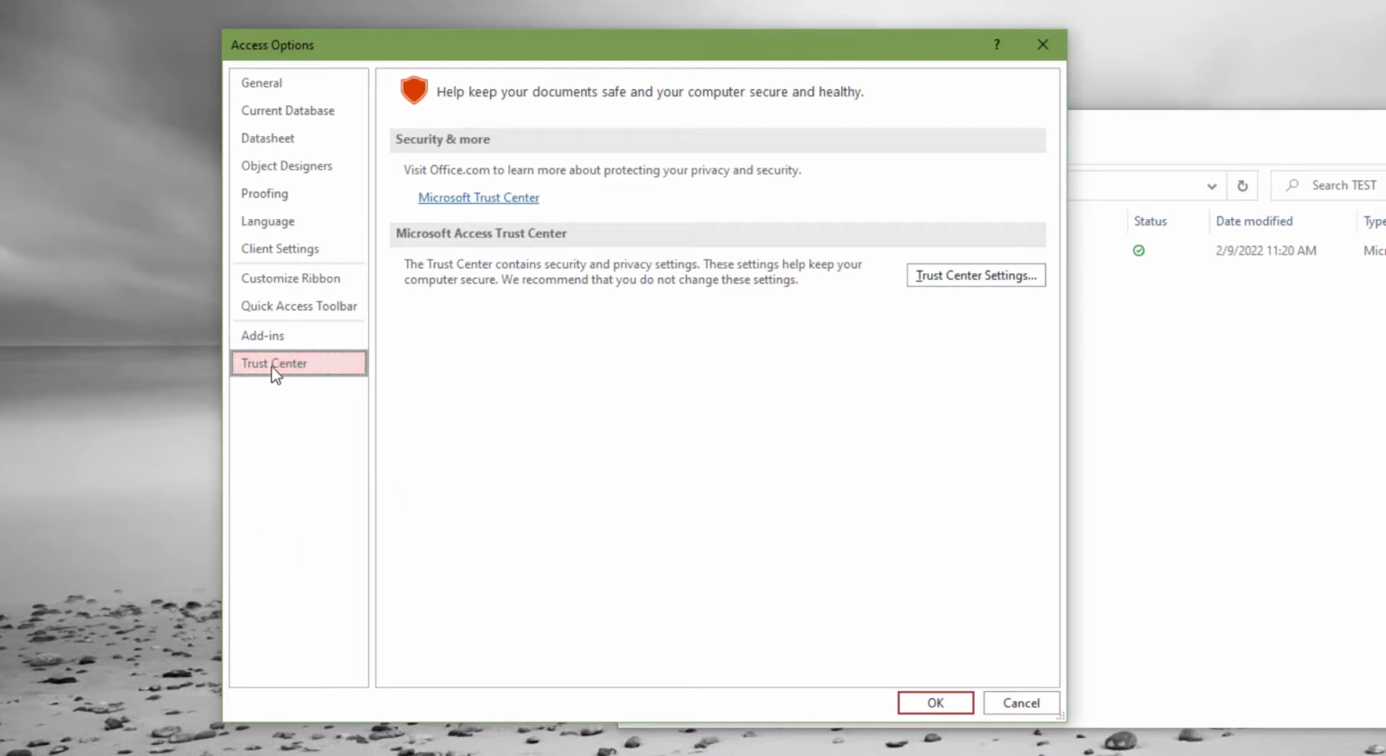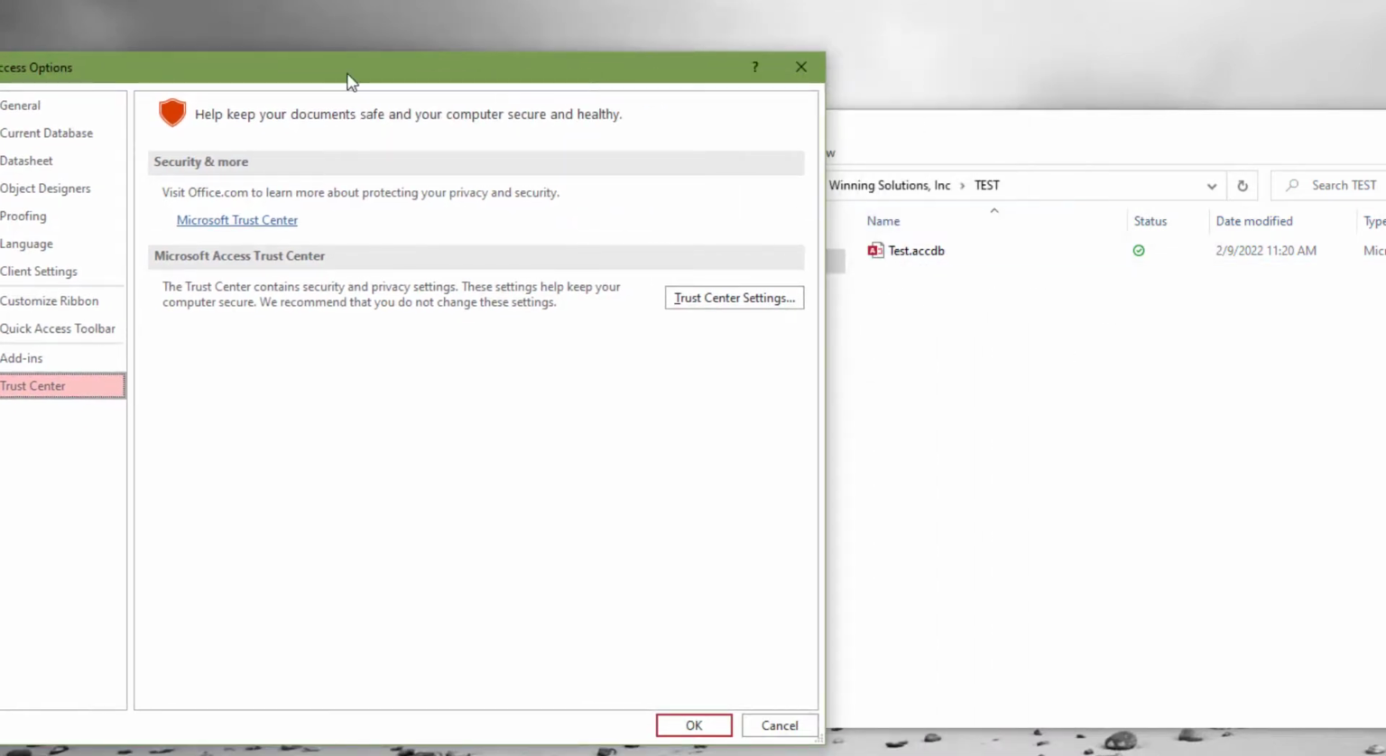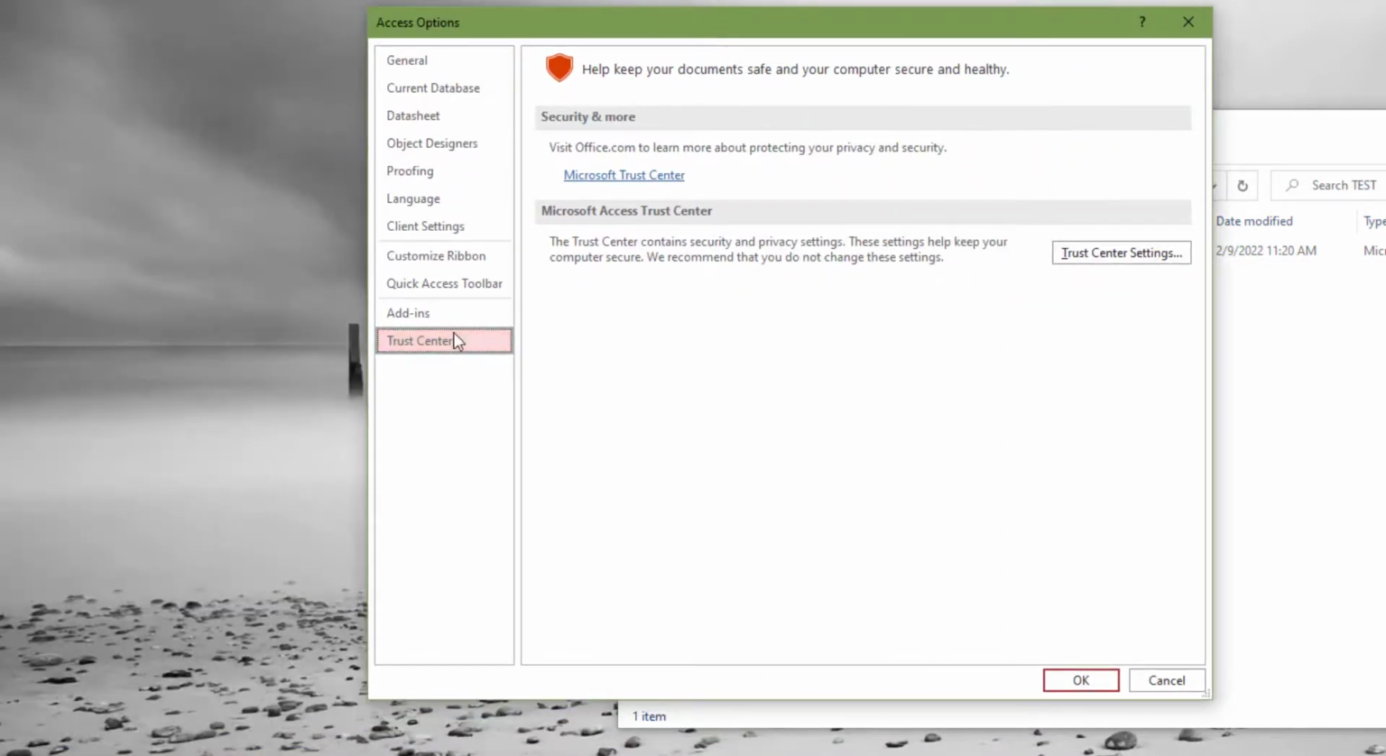But you can add your database's folder, the folder that database resides in. This has to be done, if you have a split database, for the front end and the back end. This is not a split database. It's just a test database that I used here.